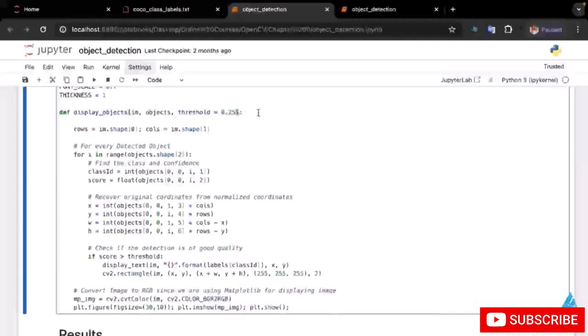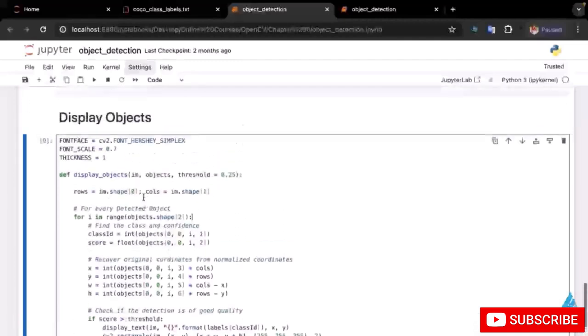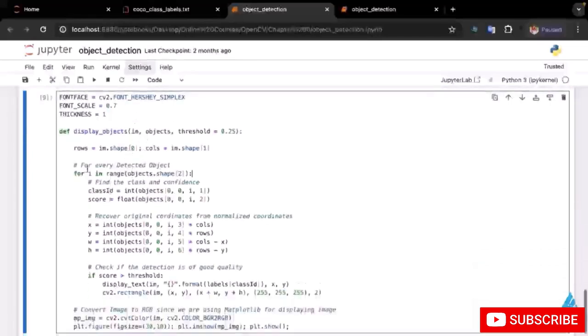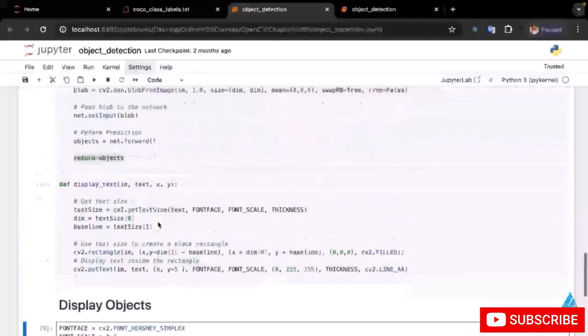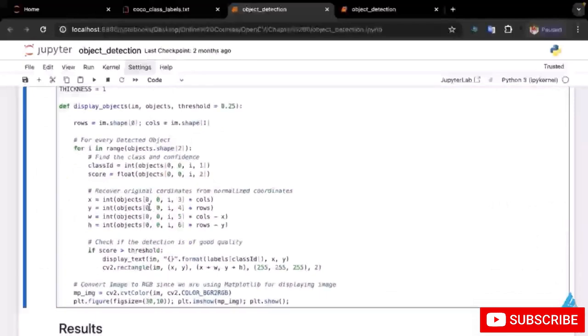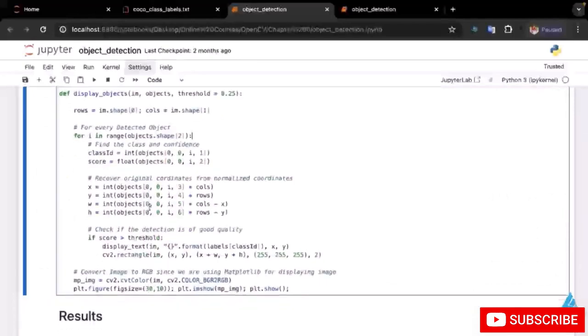The next thing is that we want to create this function here, and this function iterates through each detected object in the objects array. This object array was returned by the detect object method. So we are going to iterate through each object in that array, and we are going to retrieve the class ID, the confidence score, and the bounding box coordinates. The bounding box coordinates here are the coordinates that are going to be used to draw the rectangle around that particular object. So if the confidence score is above the specified threshold, it displays the class label of the object using the display text function defined earlier, and will also draw a rectangle around the detected object.